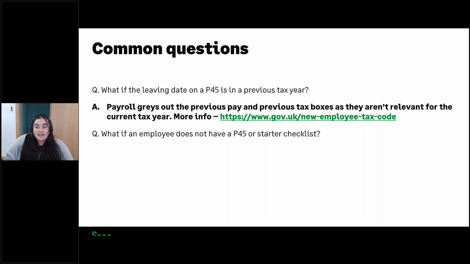Second common question is, what if an employee doesn't have a P45 or a starter checklist? So there are times when you won't get this information from the employee, and if that is the case, when you're adding the new starter, you're just going to choose the P46 option like I did, but you'll choose the starting declaration as none. And what that's going to do is put them on a 0T tax code for the time being. Hopefully that'll prompt the employee to get one of those forms for you. But if not, you'll get a new tax code notice from HMRC at some point, which will give you the new tax code for the employee.